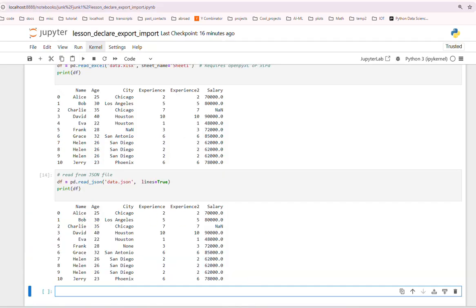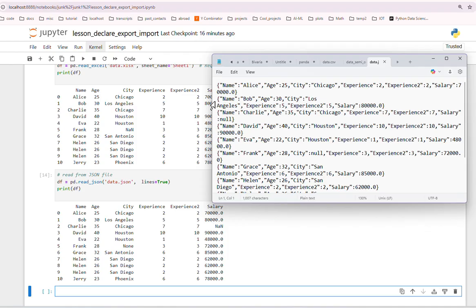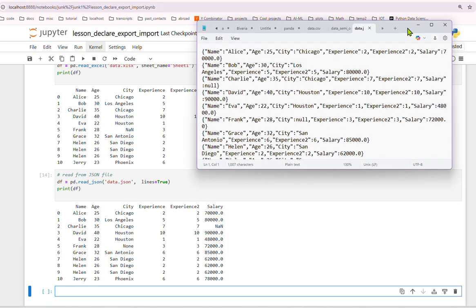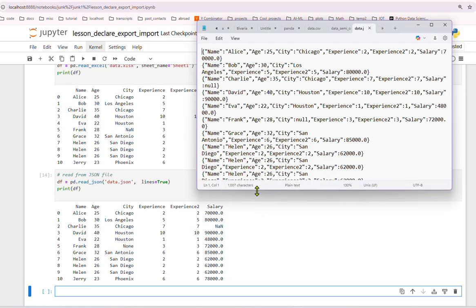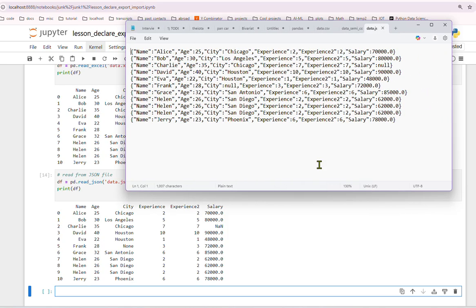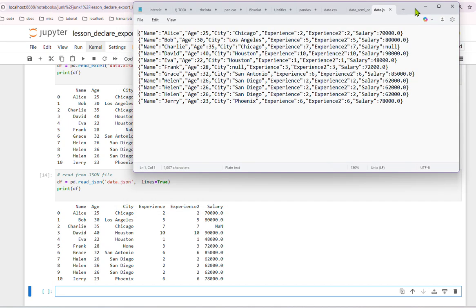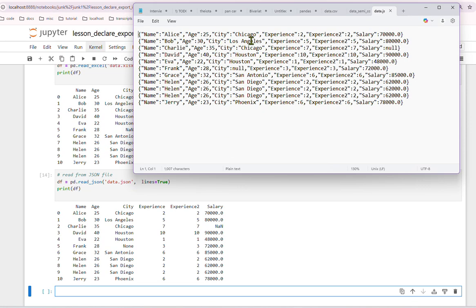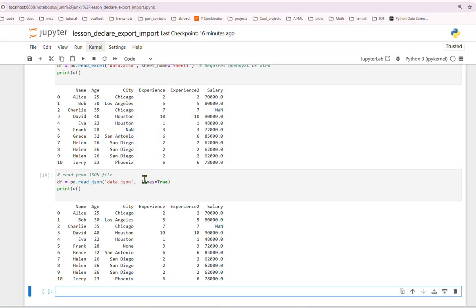And this is my data. Let's take a look at the JSON file again. And let me move this a little bit up so you can see. And let me increase the size. There you go. So you have name, age, city, experience 2, salary, and so on and so forth. You see that it gives you all these values. So all these values are obtained from a JSON. This is your JSON file.